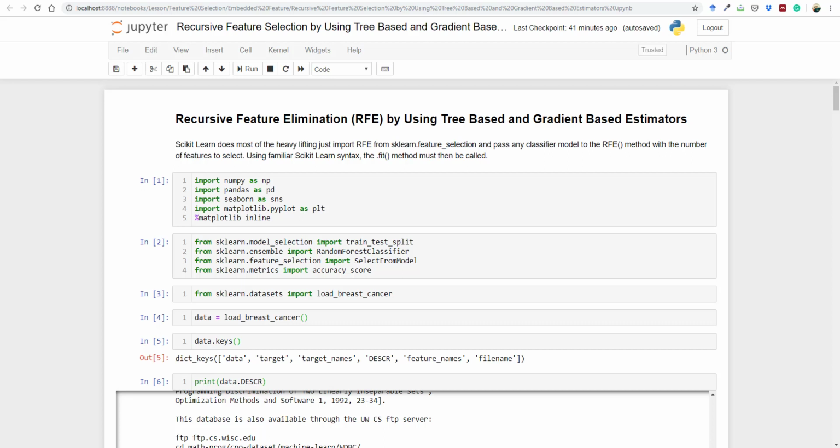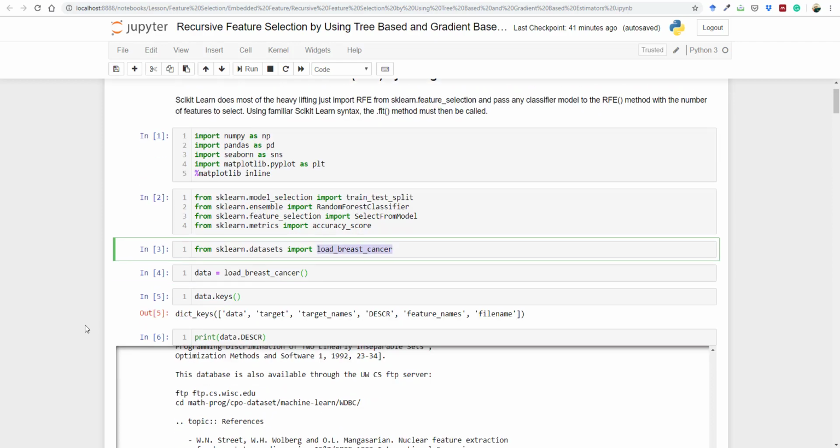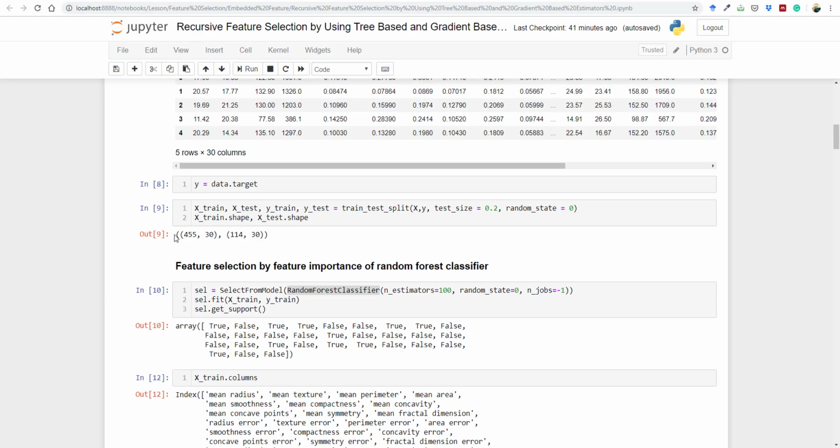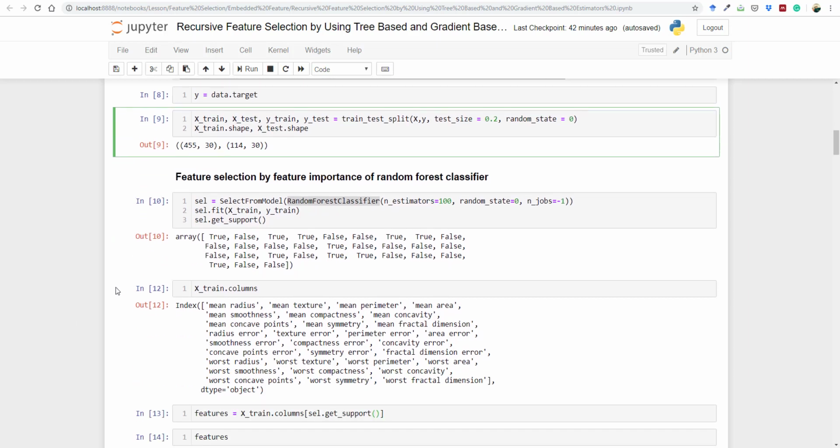In this lesson, I am going to teach you about recursive feature elimination by using a tree-based and gradient-based estimator. First, I'll tell you what RFE is, and then we will start working with the breast cancer dataset, where we identify whether the cancer is malignant or just benign. Then I'll train and test this dataset, and this tutorial will be divided into three sections.